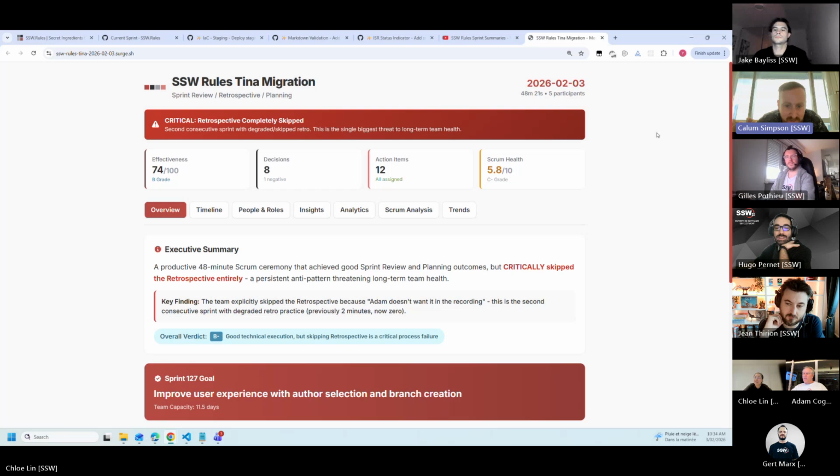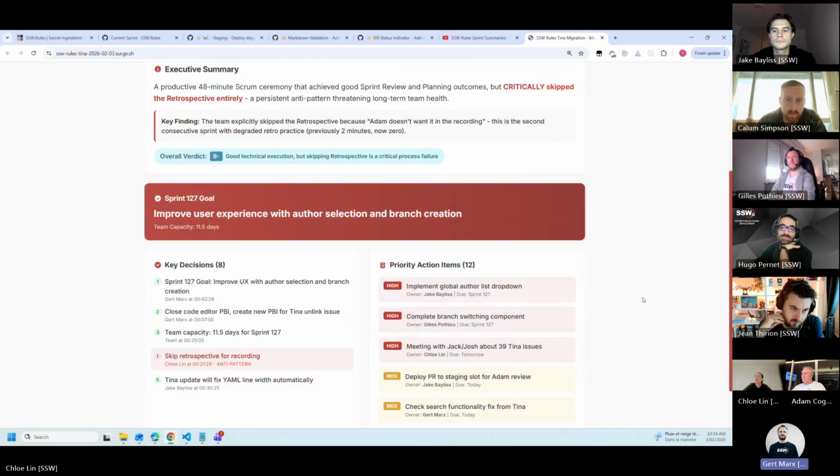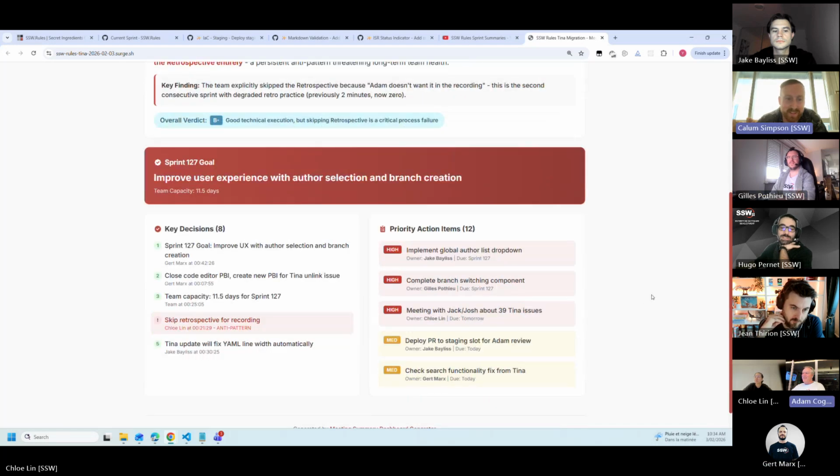All right, so executive summary: a productive 48-minute Scrum ceremony that achieved good sprint review and planning outcomes, but skipped the retrospective, which we know is not real. Scroll down. There's a lot of red. Yeah, the red is branding, I think, because we asked it to produce it with SSW colors. I think we should get rid of that red. It looks a bit scary, doesn't it? We should put blue. Yeah, blue, please. Make the gold blue. Green.